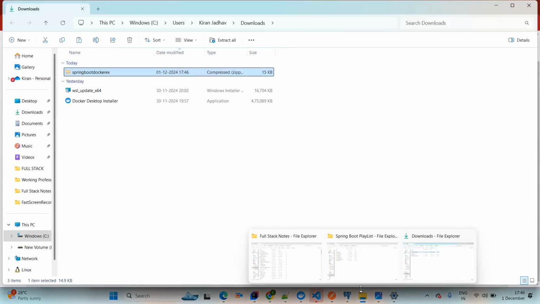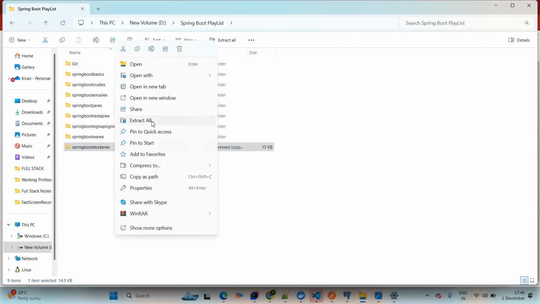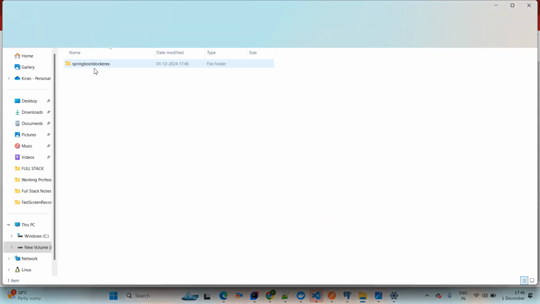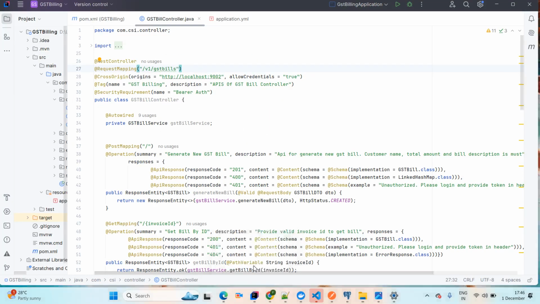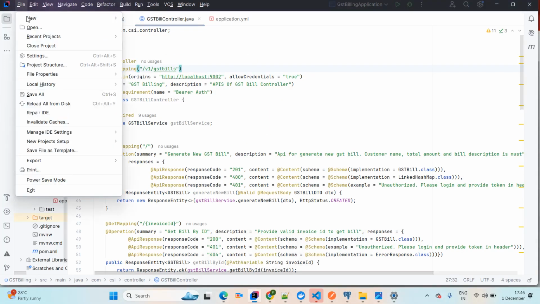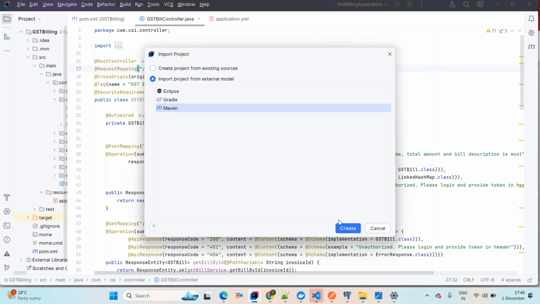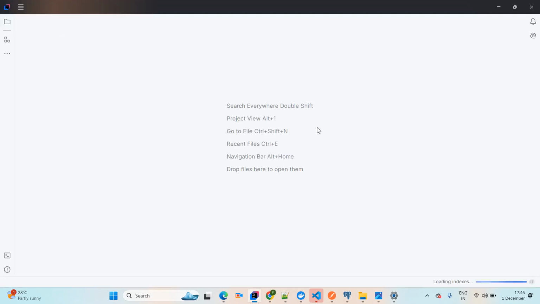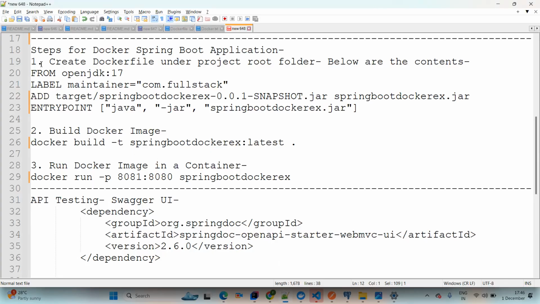Now we'll paste this application into a particular folder. Simply extract it and then copy the path of our application. Then coming to IntelliJ IDEA, here is File, New, Project from Existing Sources. We are giving the path of our application. Then click OK. This is a Maven project. I want to open it in a new window. Then here we are going to follow those 1, 2, 3 steps.